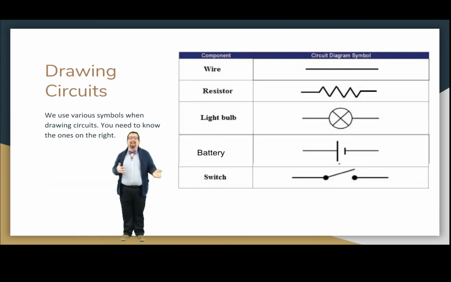Electrical engineers spend a lot of time drawing circuits, not just building them. A circuit diagram is like a blueprint for how to build a circuit. You could also think of it as a map for any future electricians that will be looking at your electrical circuits so that they can see how everything's hooked up together.